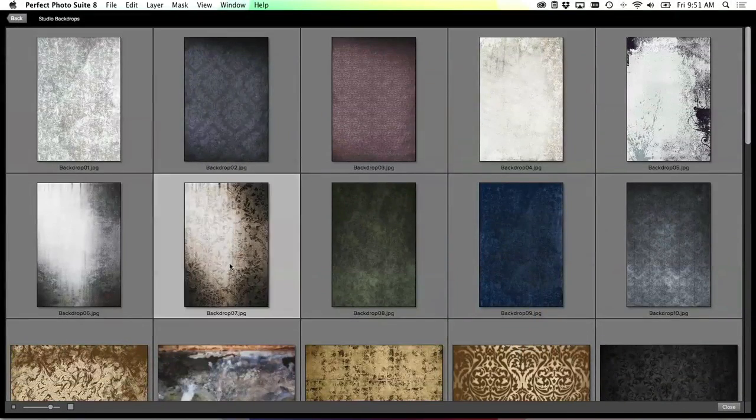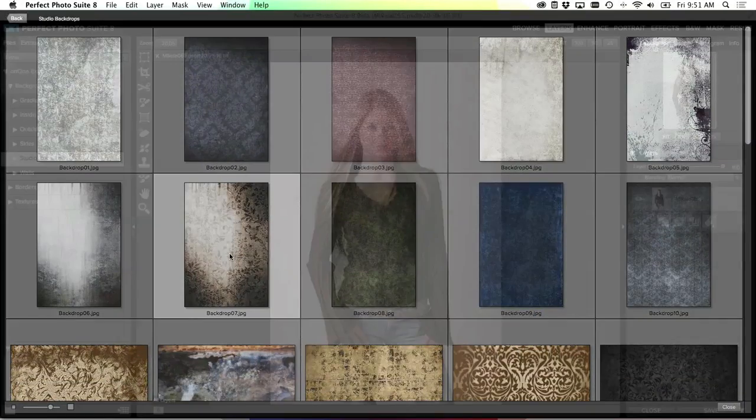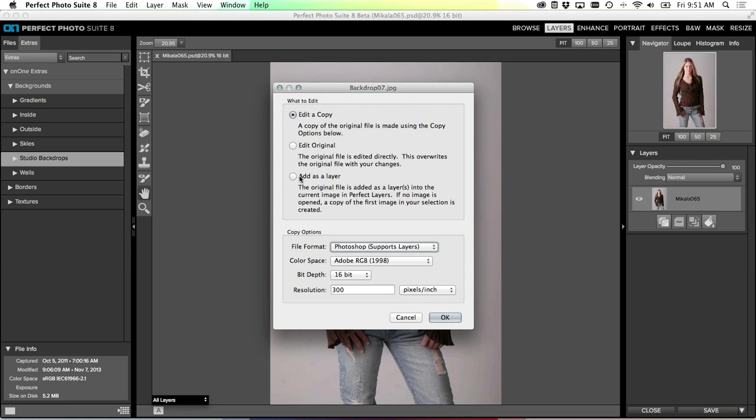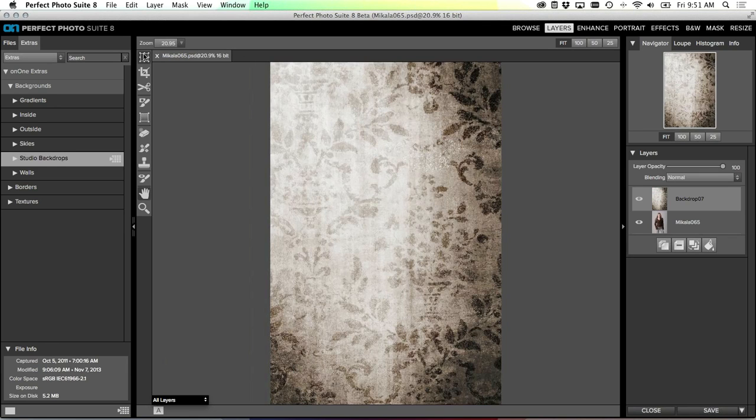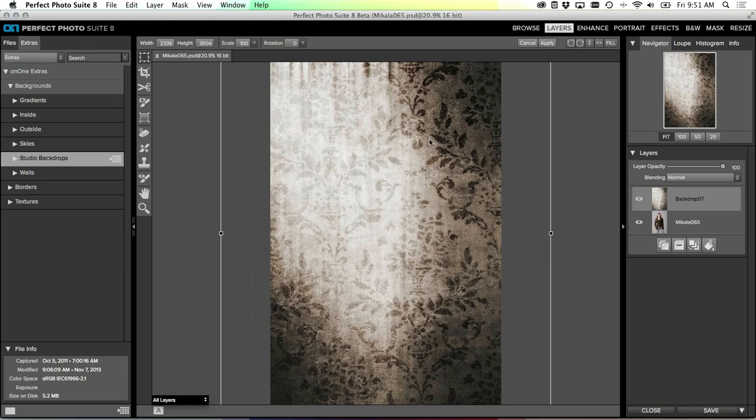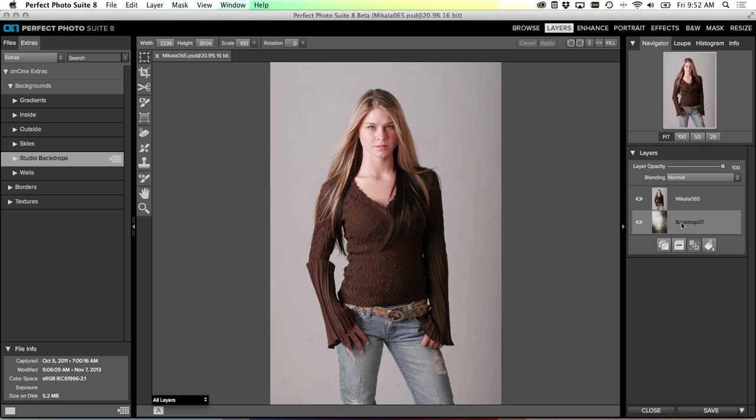I'm going to grab what I want to use right here, and I double click, and I'm going to select the third option, Add as a Layer. This will insert that background as a new layer to my image. There we go. I select the Transform tool, click the Fill button to fill it to my image. I could also now flip it and rotate it to match my image better if I needed to. In this case, the lighting angle works pretty well where it's at. There we go. I'm going to drag it underneath my subject.